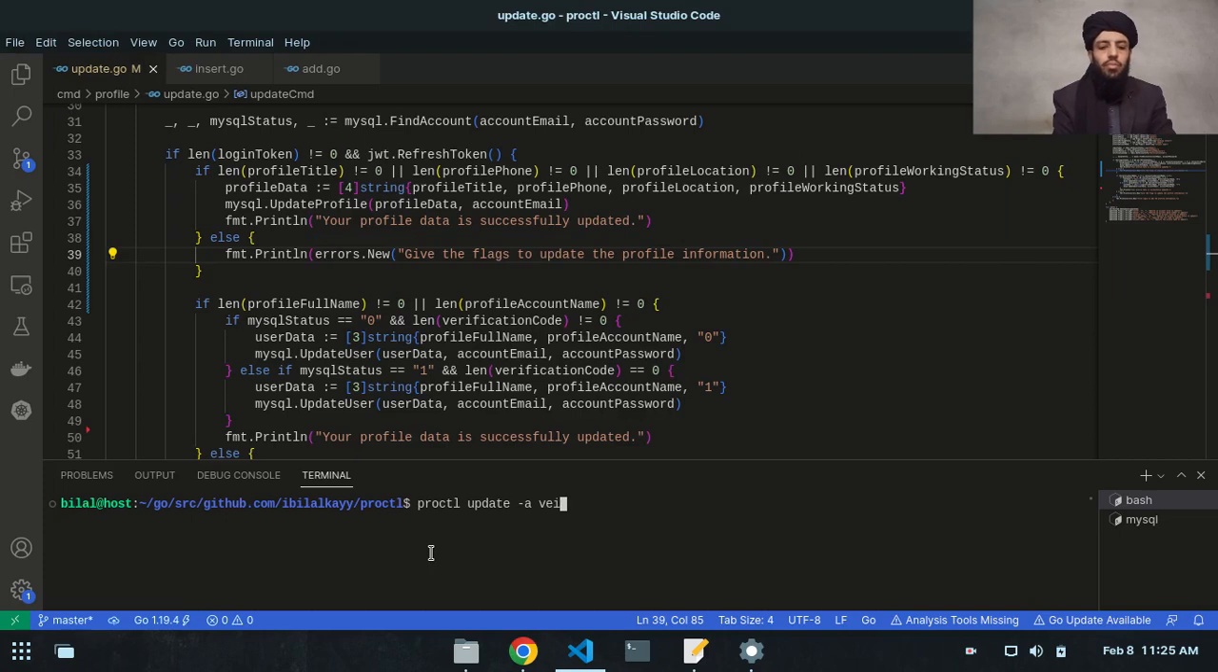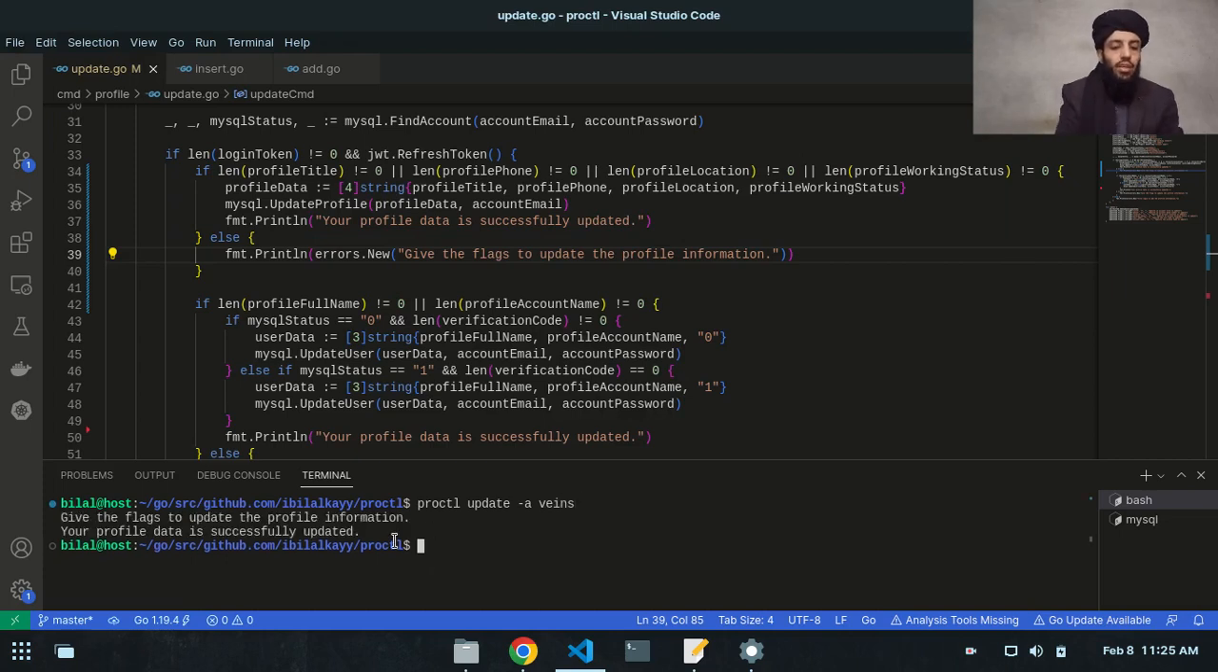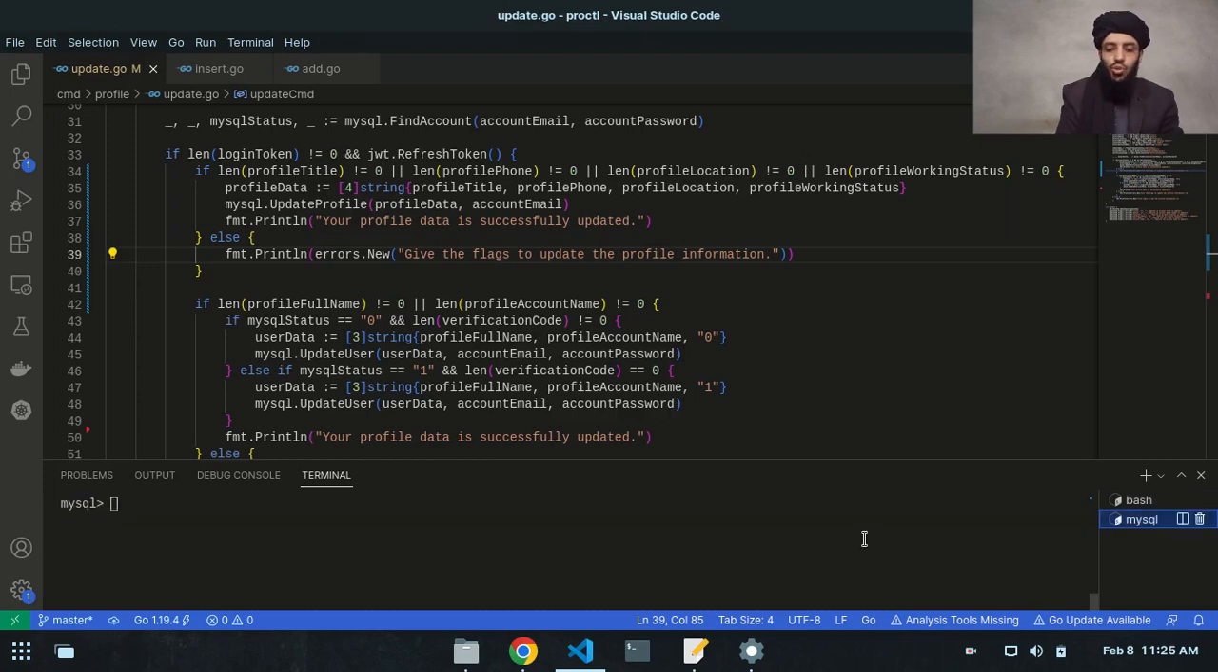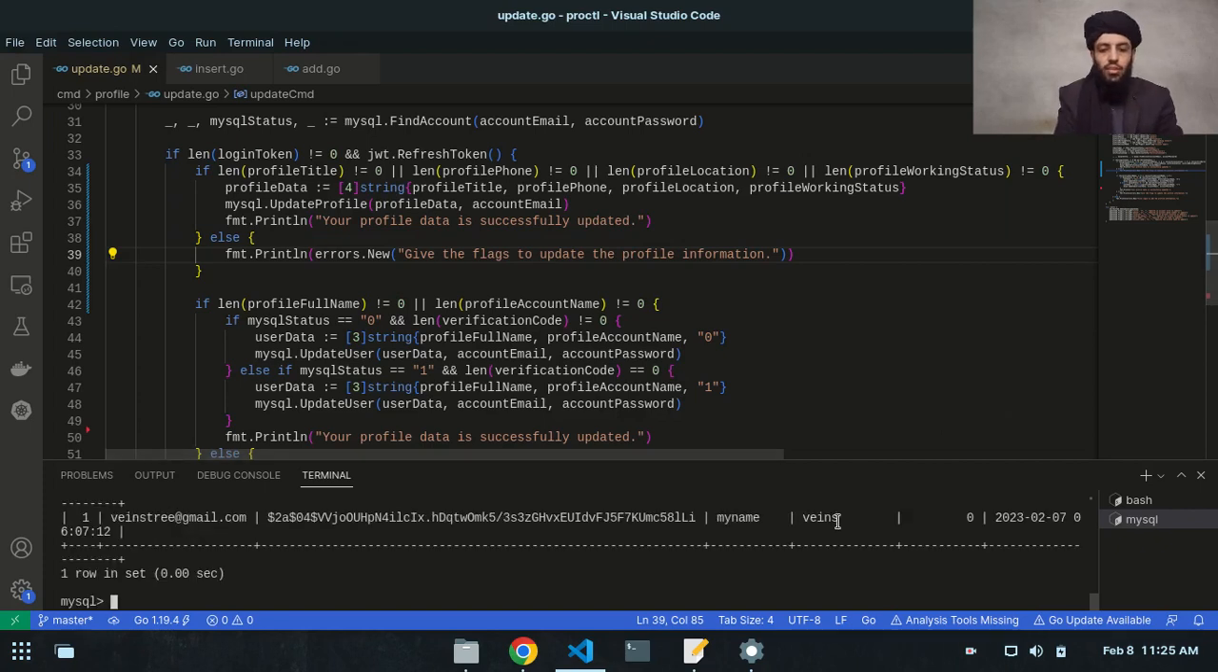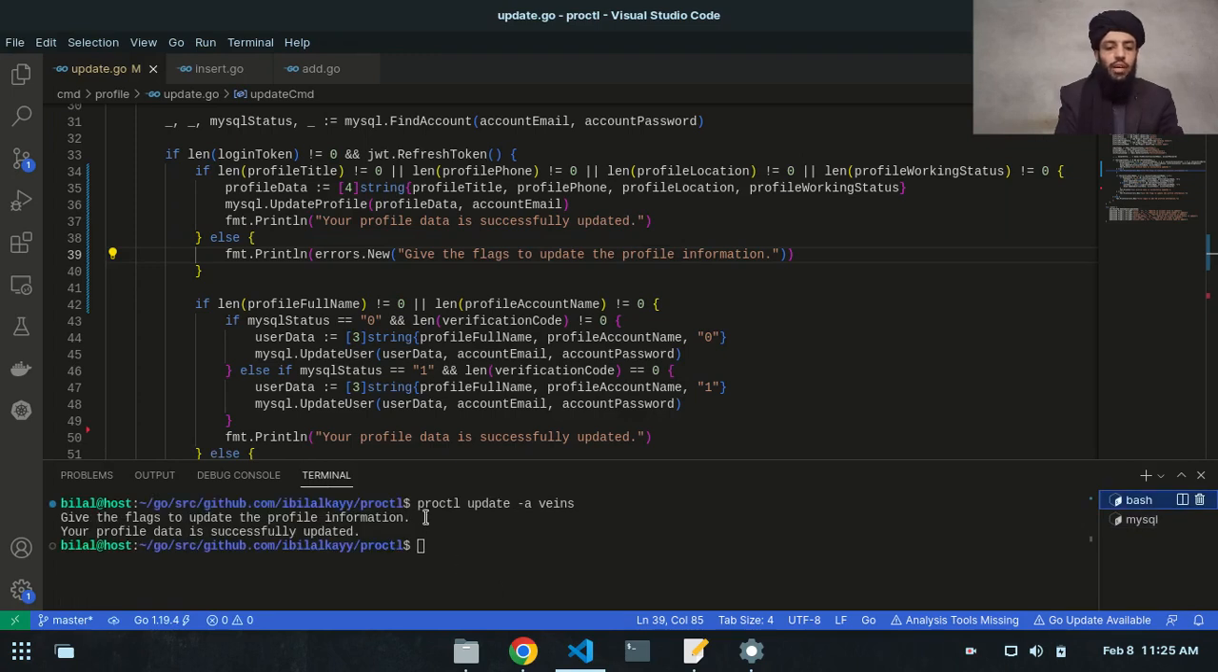So I will write Vains. All right, so now you can see that it is giving me the message that the profile data is successfully updated. If I show you, as you can see here, this is the data that is updated, but it is also giving me the error: give the flags to update the profile information.